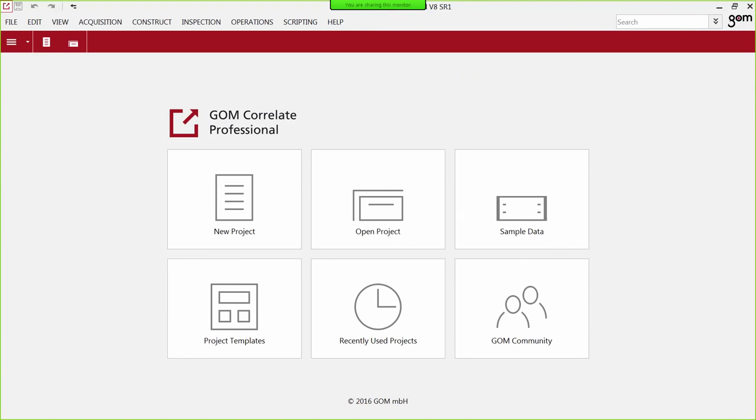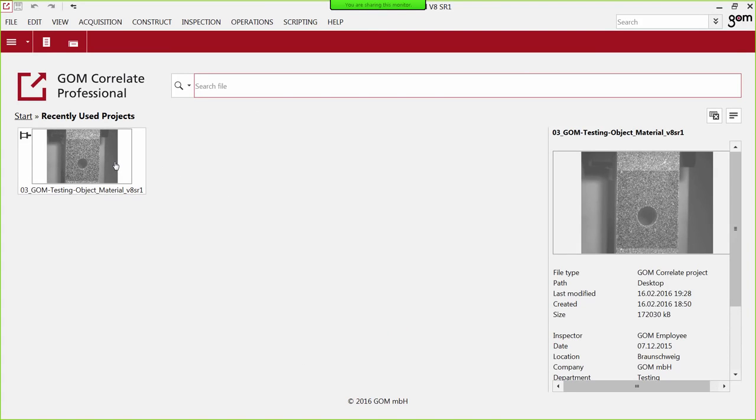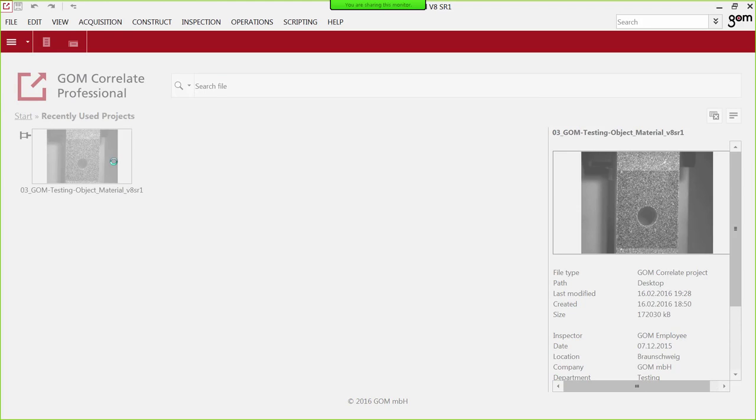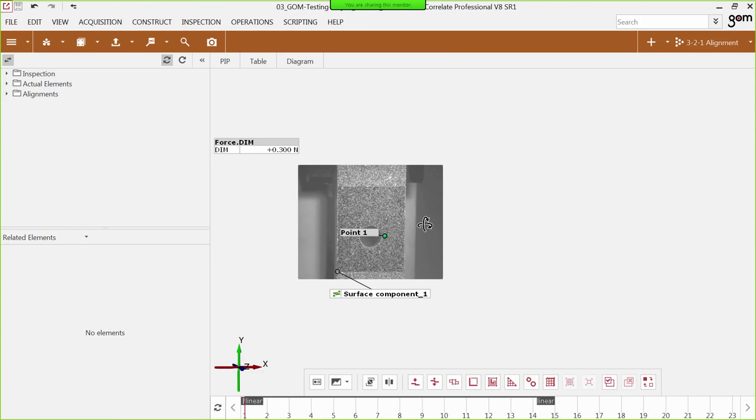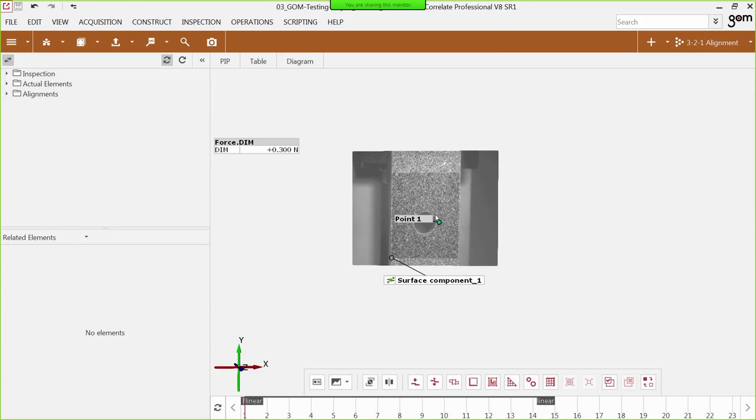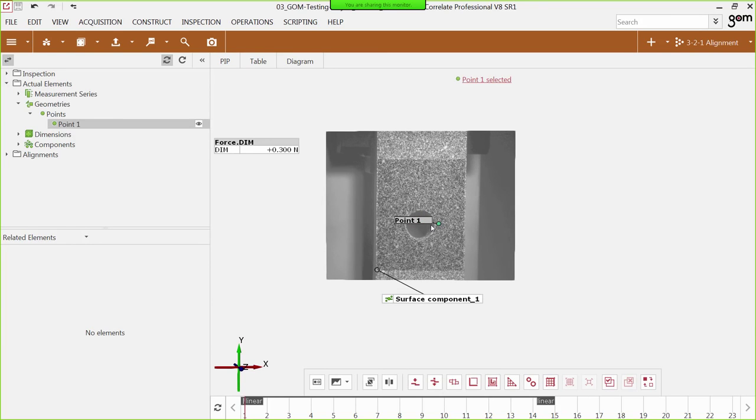Start the GOM Correlate. Also here I've prepared a project. It's our testing object material. And here we have a point, we have a force input, and we have also the part of linear elongation in our timeline. So the first thing I want to do is to select an area of interest here around this point in the center.